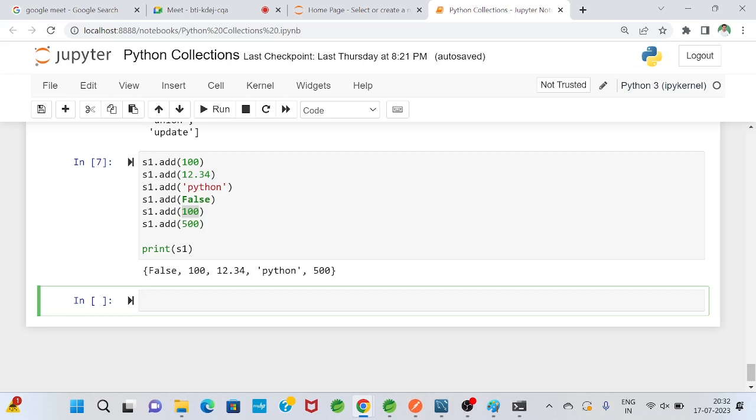Then insertion order is not preserved. First I had inserted 100, but I got False. Then I had inserted 12.34, I got 100. So from this, what we are observing is insertion order is not preserved and duplicates are not allowed. So hence we can say it is a list. Okay, sorry, it is a set. Duplicates are not allowed and insertion order is not preserved, then we can say it is a set.